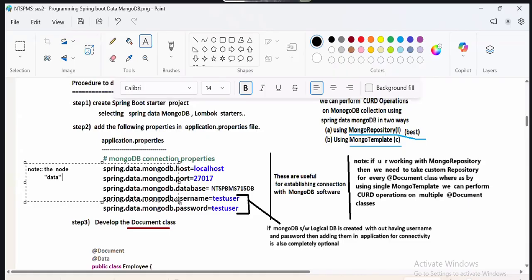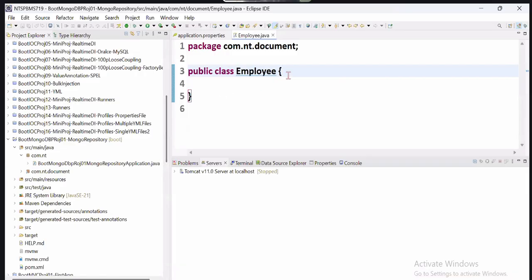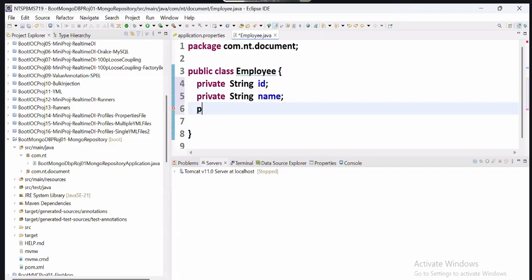The node data is optional in this case. Private String id. Private String id. Private String name.